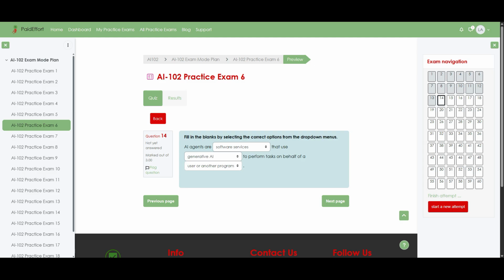To begin with, AI agents are described as software services because they are implemented as software components that run logic, call tools, and interact with systems rather than acting as physical or infrastructure resources. Next, generative AI is correct because agents rely on generative models to understand input, reason about actions, and generate responses or decisions dynamically. Finally, acting on behalf of a user or another program reflects the core purpose of an AI agent, which is to autonomously carry out tasks for humans or other software systems, rather than operating in isolation.